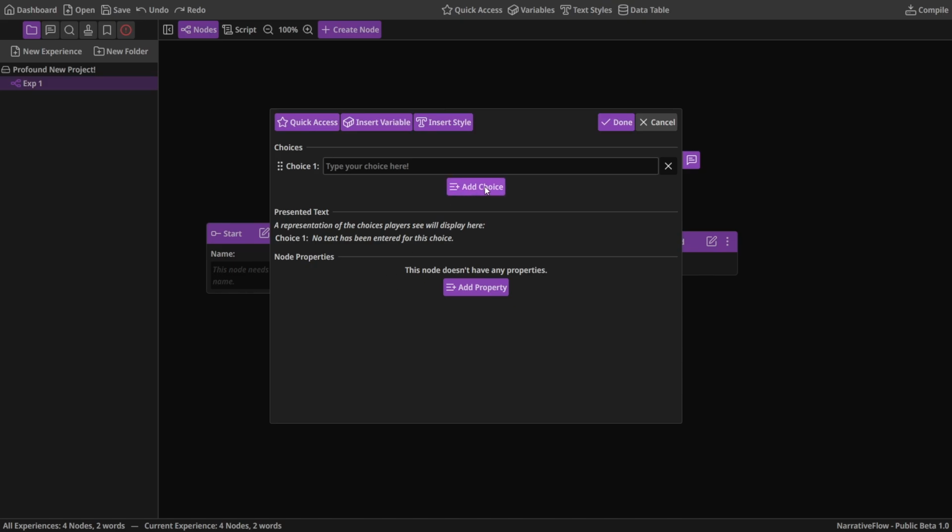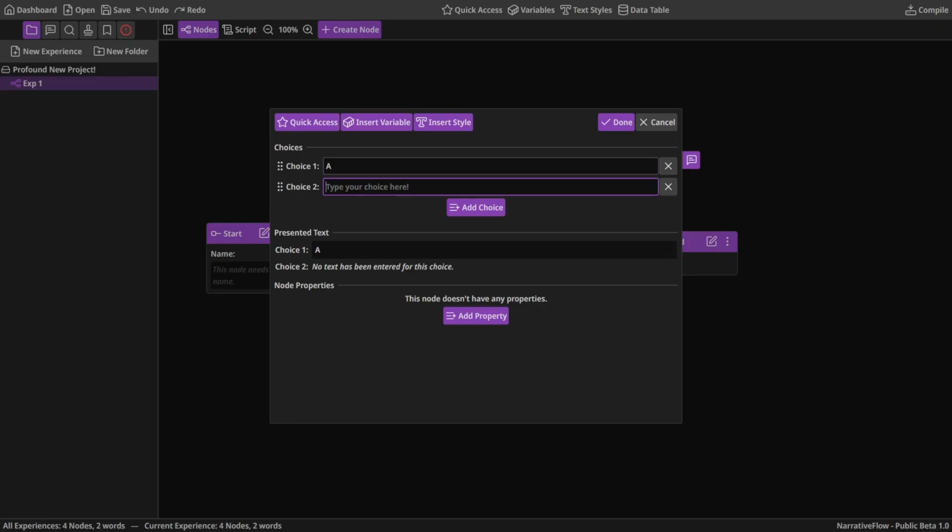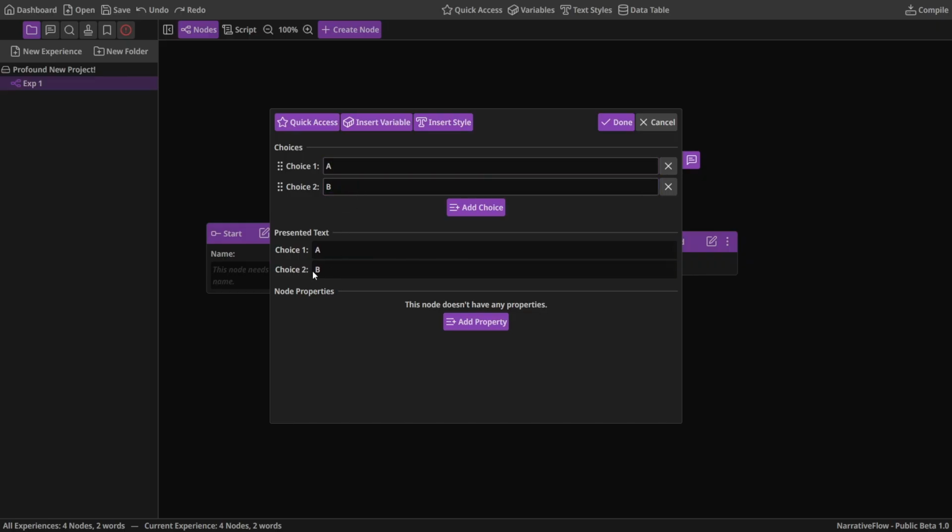Let's go ahead and add a second choice. We'll have two choices here, and I'm just going to enter A and B. You can see as we typed, what we typed up here, the choices that we've defined show up down here as presented text. Once again, don't worry about this right now. It'll make a lot of sense once you learn what text styles do and how to use text styles.